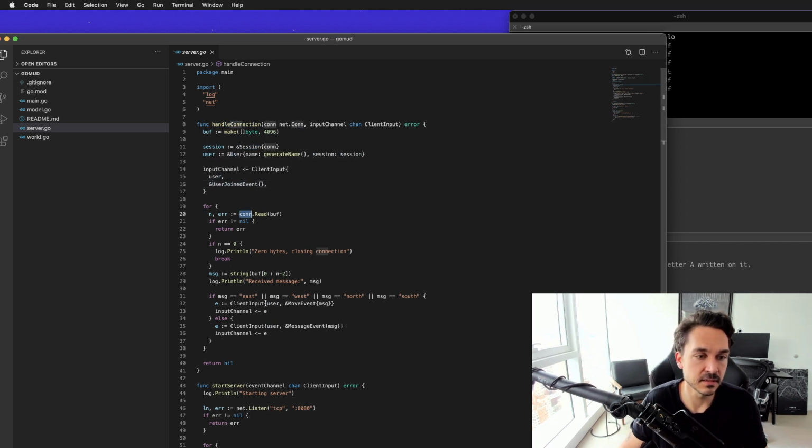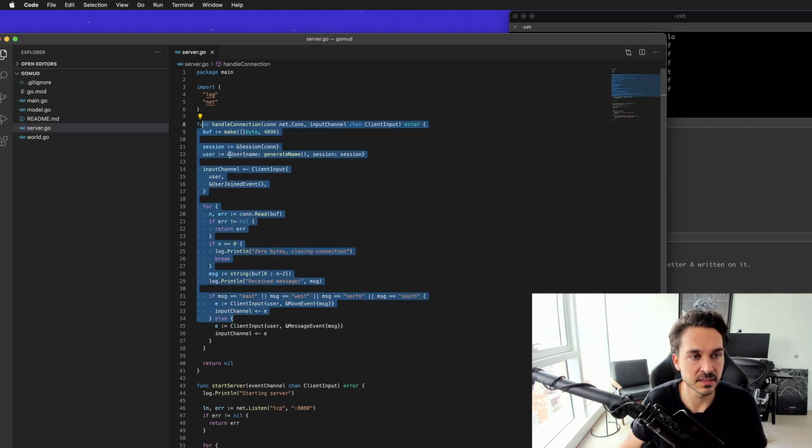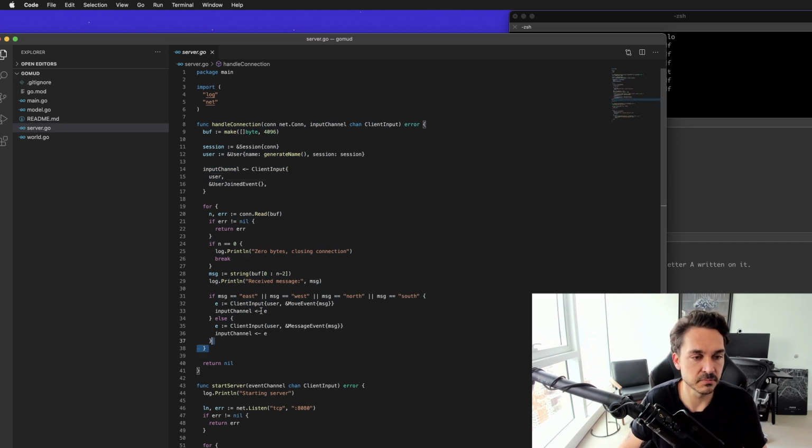Then we start waiting for input, and we have this kind of hack in here for looking for directions and then sending move events. I don't like this level here. I think we can move some of this code out into a place that's better suited for handling users and things like directions and inputs. This can actually be pretty simple.